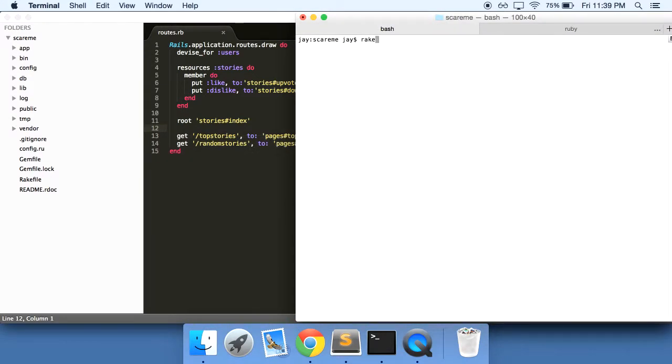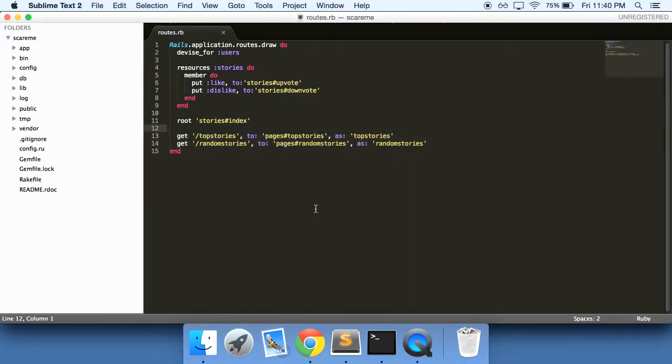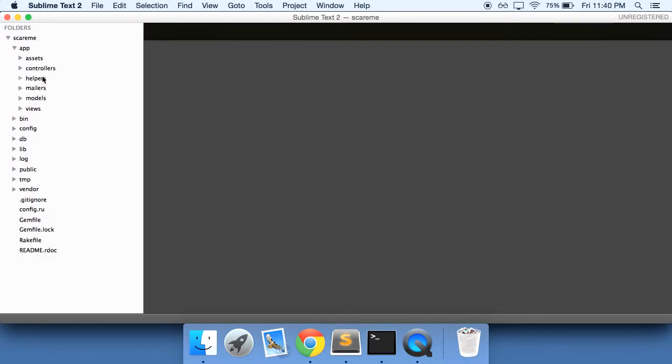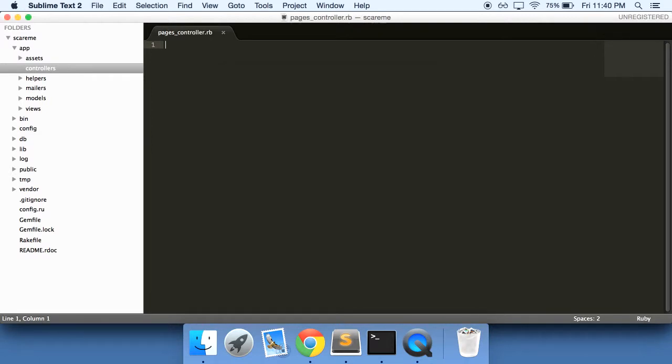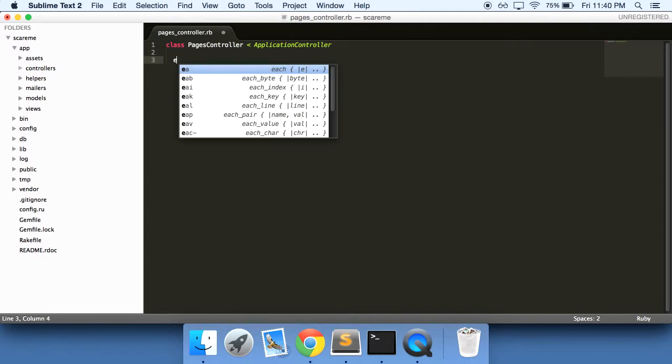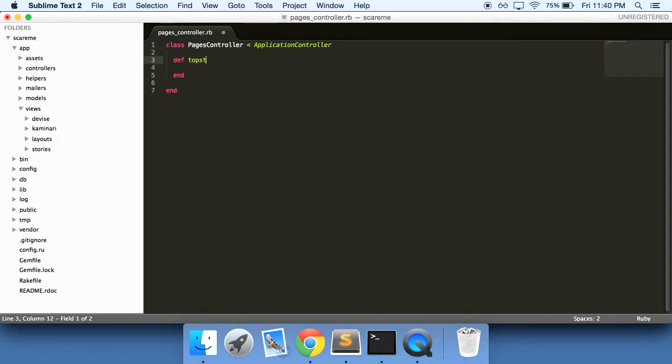And if we take a look at our rake routes here, it'll show that we now have two new paths. Now let's go create our new controller. So this is going to be pages_controller.rb, class PagesController < ApplicationController, end it. Now in our views, I'm going to leave that blank for now, let's just see what this looks like. So now we need to create our two actions, top_stories and random_stories.